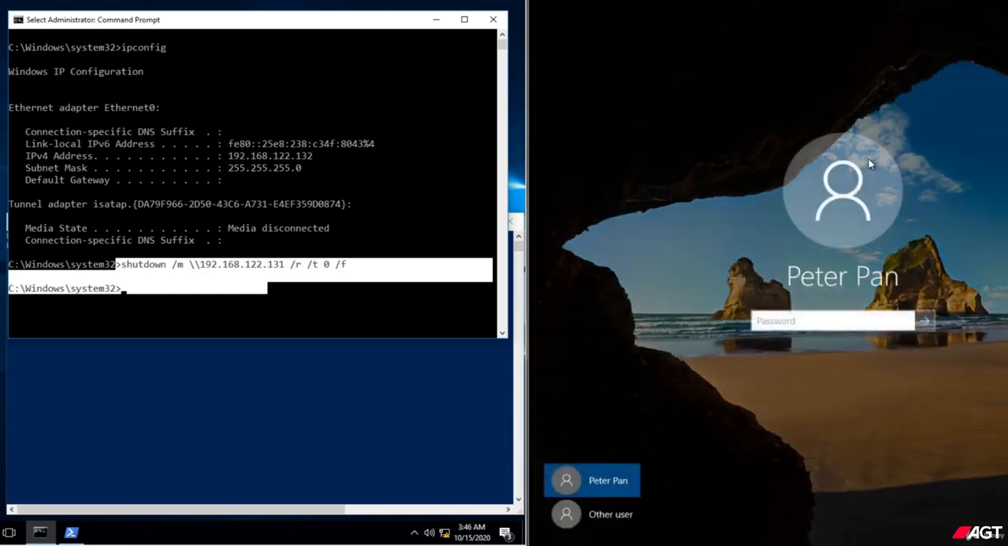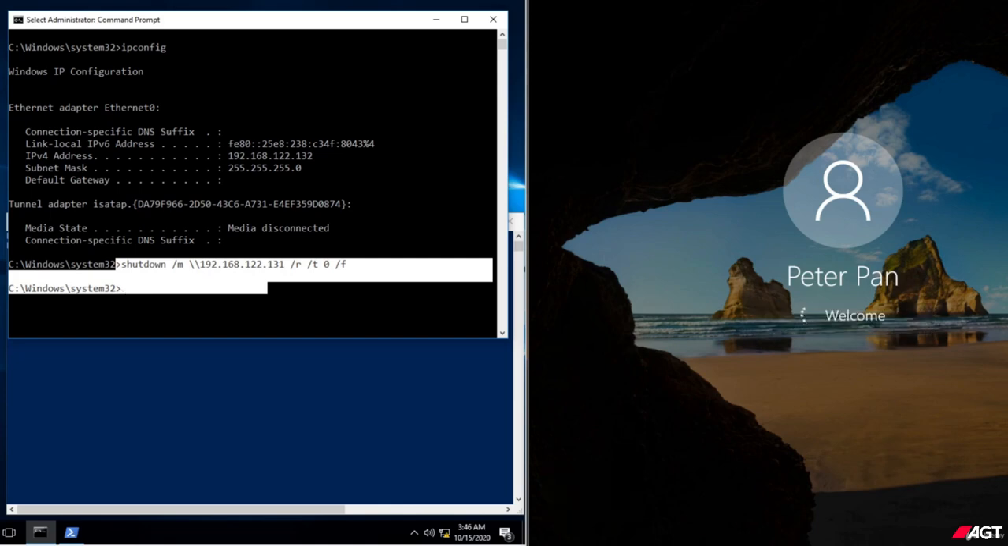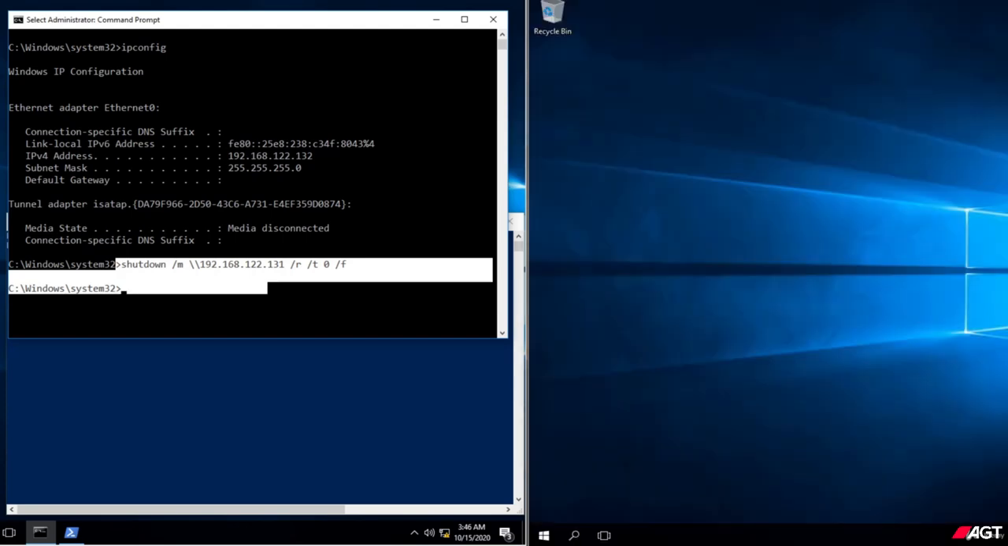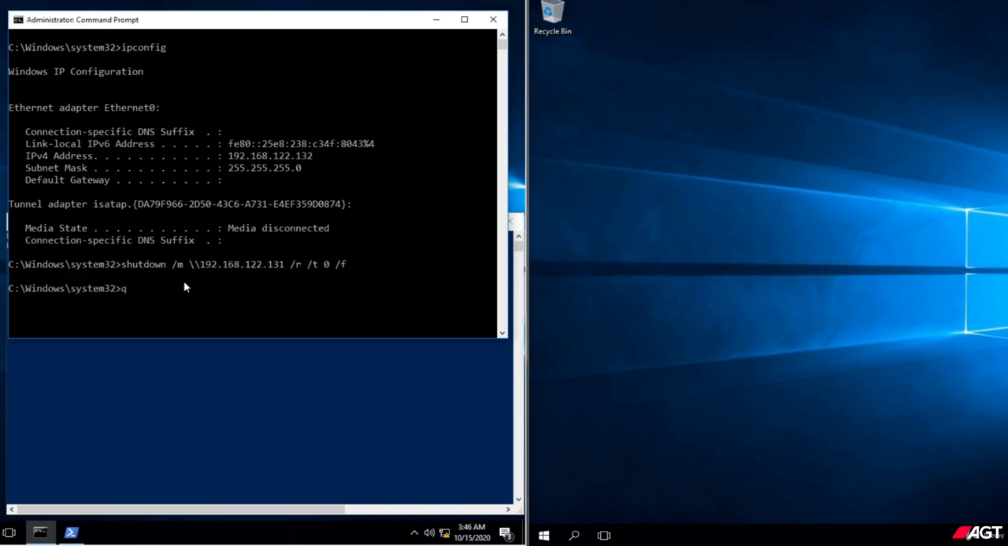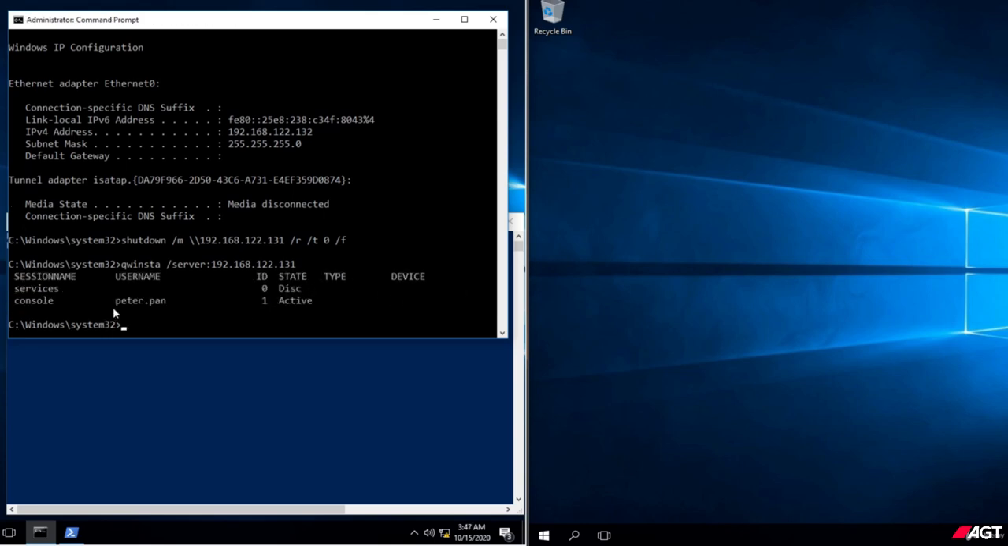Next, let's go over a way to remotely log off a user on another system. To do this, I'll use the qwinsta-rwinsta combo to both remotely see user sessions and then log off the specified user session. So first, to get the user sessions, we'll use qwinsta with the parameter /server and then the specified IP address, in my case .131. And it looks like the user peter.pan is logged into the system with session ID 1.